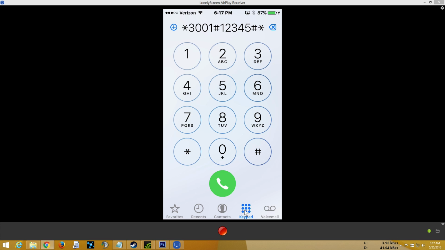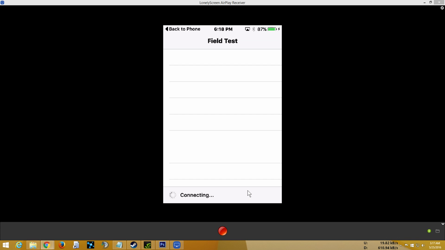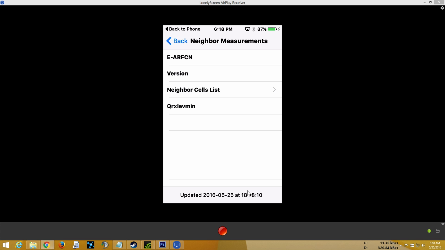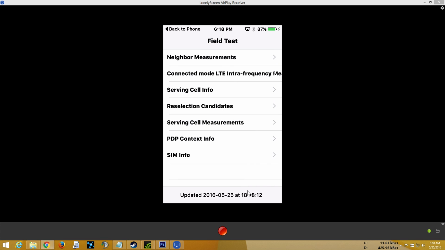So once again, as you can see on the screen, you can pause it if you like. *3001#12345#*. Once you have that in, just press the call button and it will take you directly into field test mode. And obviously, at this point, don't press any other buttons because you have to redo everything. But you can look at the actual field test screen and all that information if you're curious.